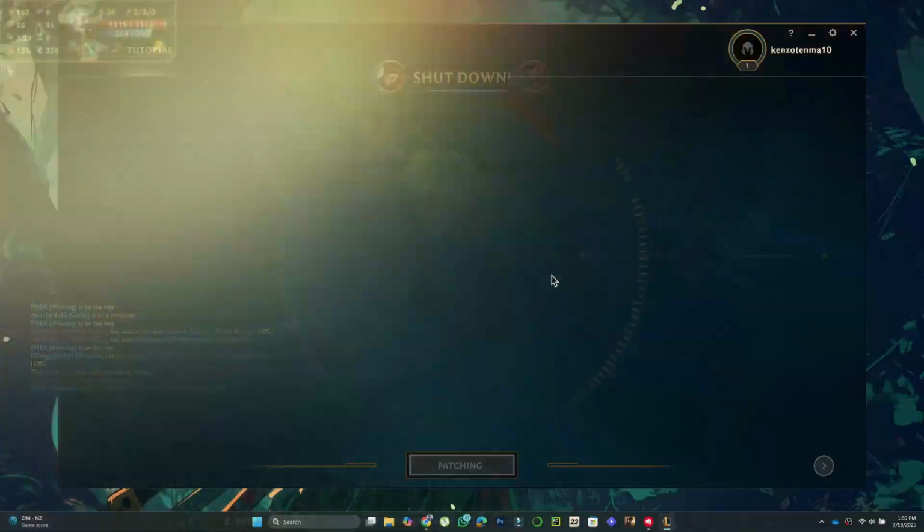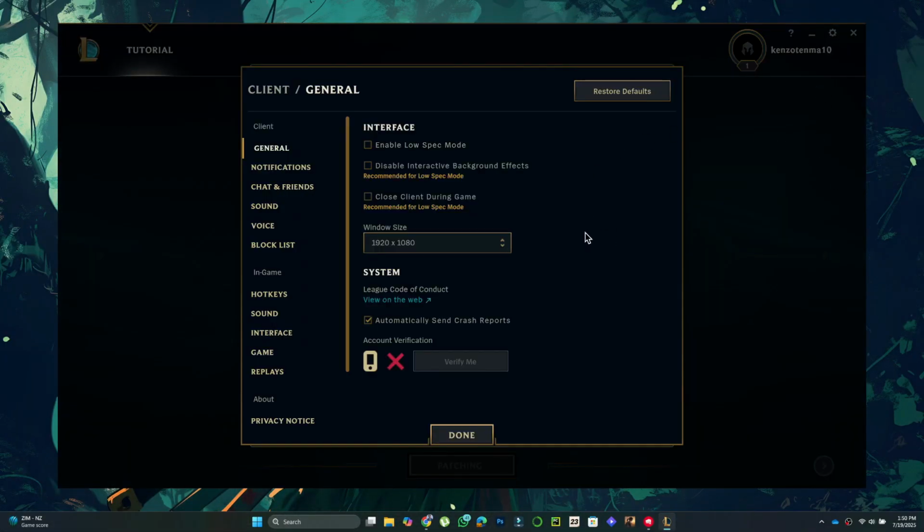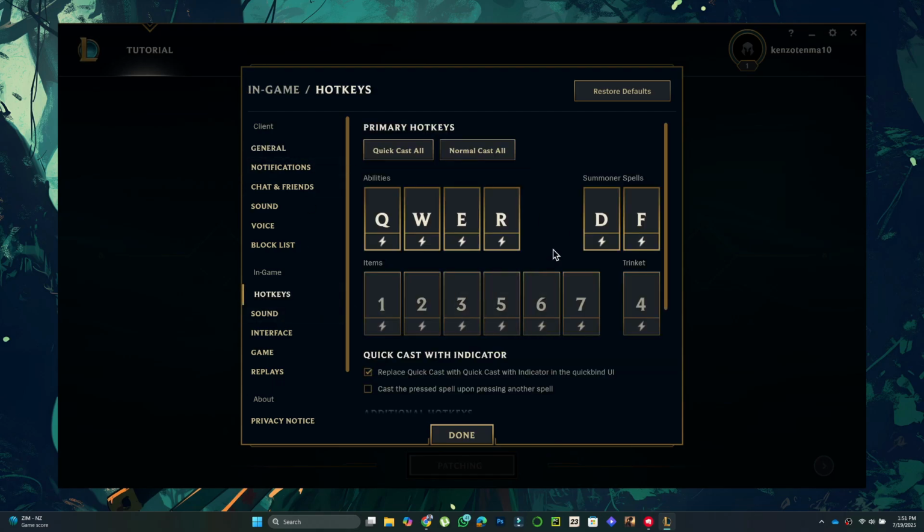Alright, let's begin. First, open League of Legends and go to the Settings menu in the top right. Head into the Hotkeys tab. Enable Quick Cast All to use abilities instantly without needing an extra click. This helps you cast spells faster, which is crucial for advanced gameplay.